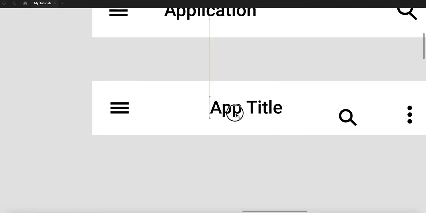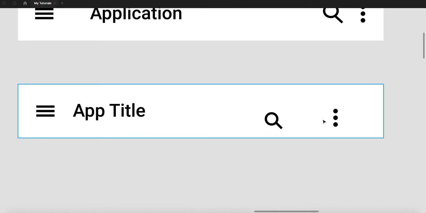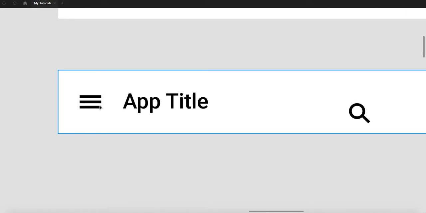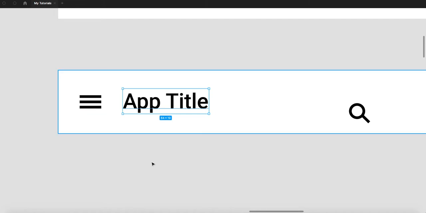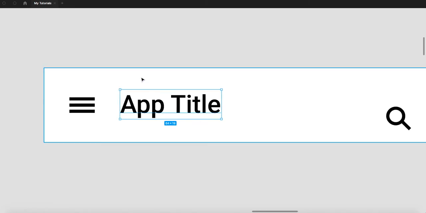I can have this title in the middle as well. That can be good, why not? But for a while it will be here. And then I have this icon, this alignment. This alignment is left. Let's see, like here.